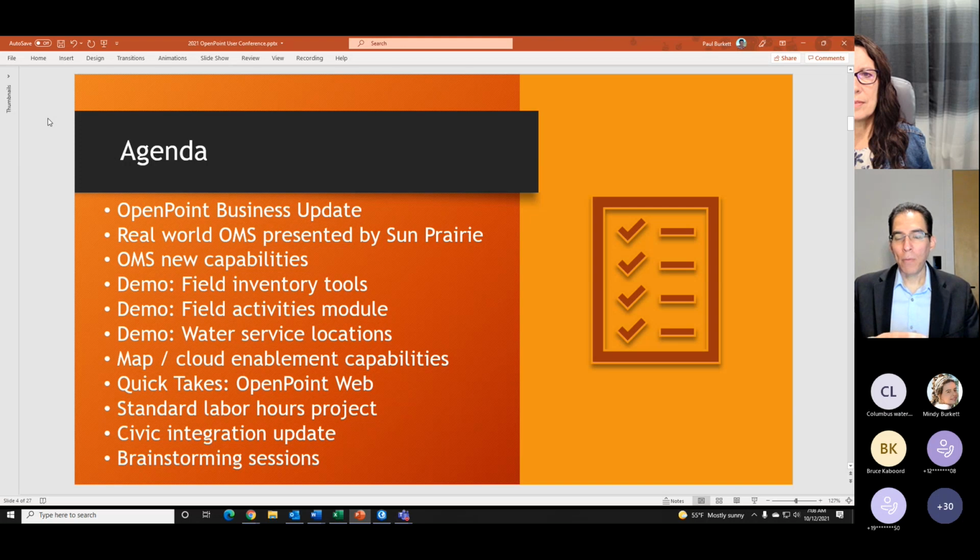After that, I'll be doing the next 3 demos. I'll be showing some tools such as our field inventory tool set, and I'll talk a little bit more about what you can do with it conceptually, and then jump into an actual demo where I'll use an iPad and show some real world things that you could do out in the field.